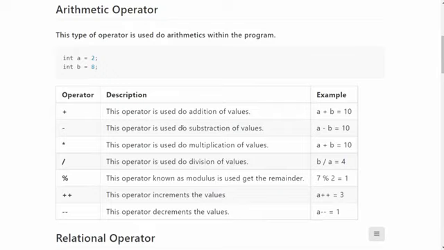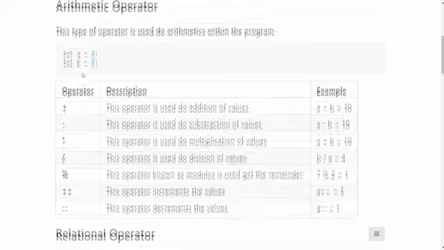Addition operator is for addition, subtraction operator is for subtraction, this asterisk is for multiplication, this slash is for division, this modular, you can say percentage operator is for remainder. This plus plus operator is for incrementing, and this minus minus operator is for decrementing. So I hope you understand how arithmetic operator works.